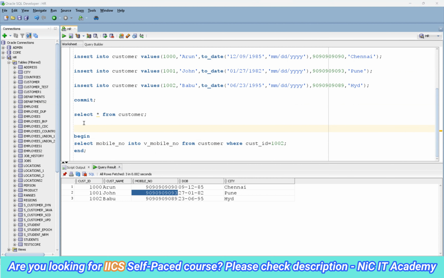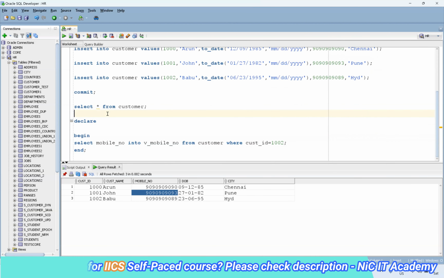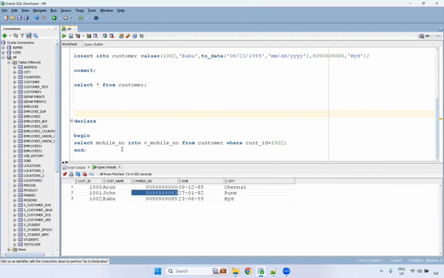So just I want to declare here, right? I'm going to use declare. And inside I can get this variable that I'm going to use here. It's a number data type. So number of 10 digits I'm using and it will take. So I'm going to print here, right? So how can I print? dbms underscore output dot put underscore line, bracket, the mobile number, right?